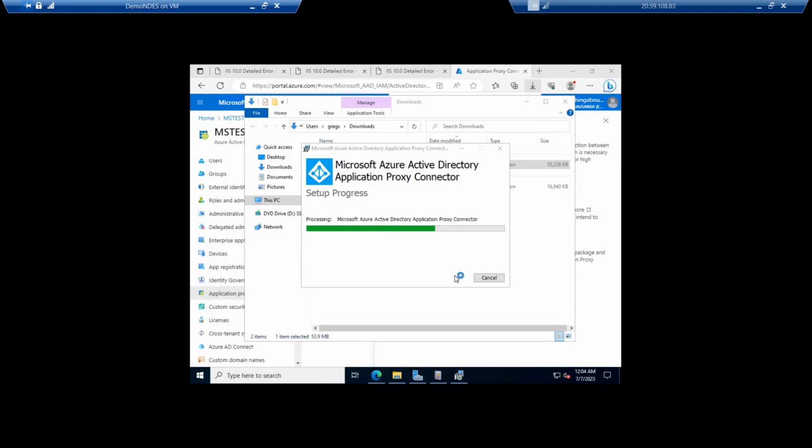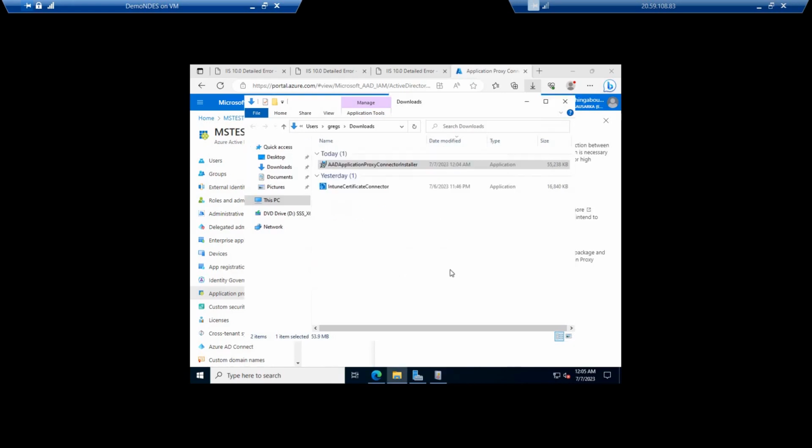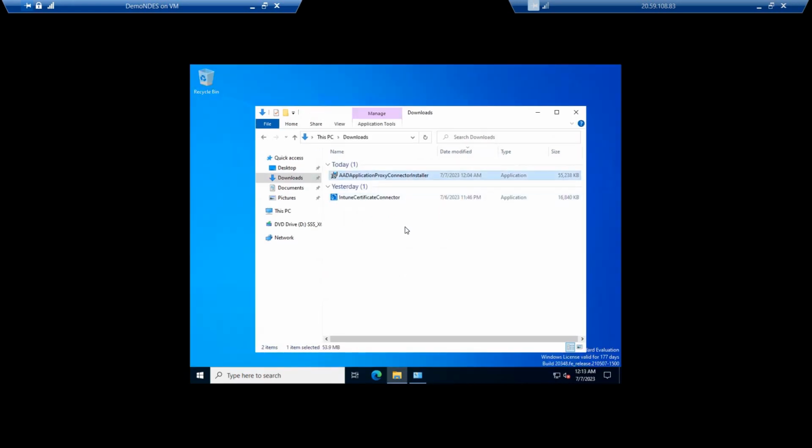This also takes less than 1 minute to install, and then we just have to quickly configure it. All right, done. You can go to the logs as well and see it in case the installation is failing. So the app proxy is installed and we have logged into it as a global admin. So the app proxy connector in my NDES server knows where my tenant is.